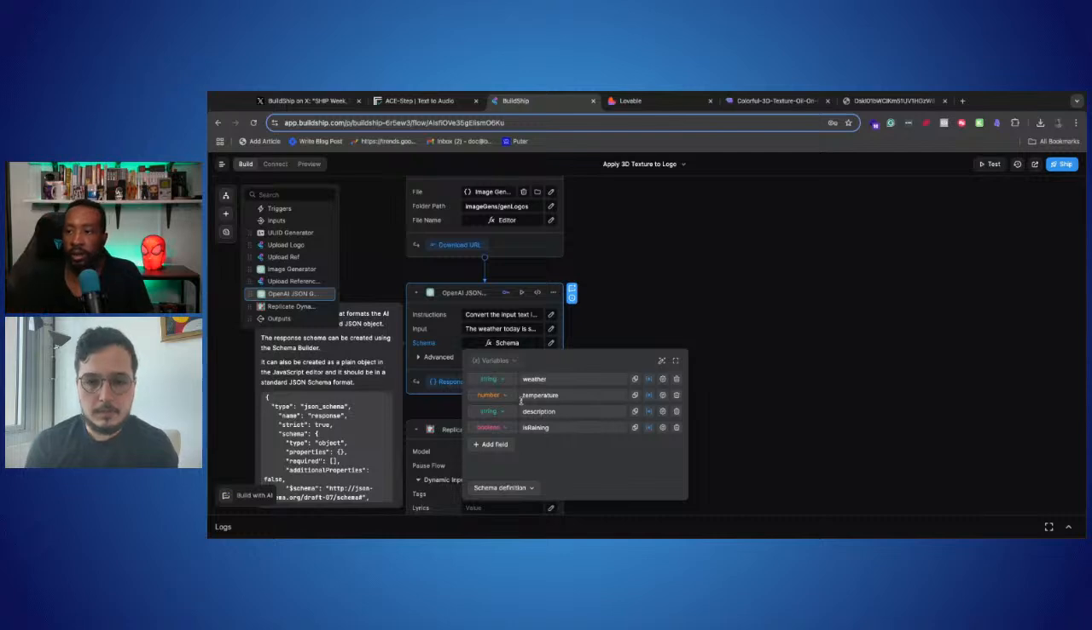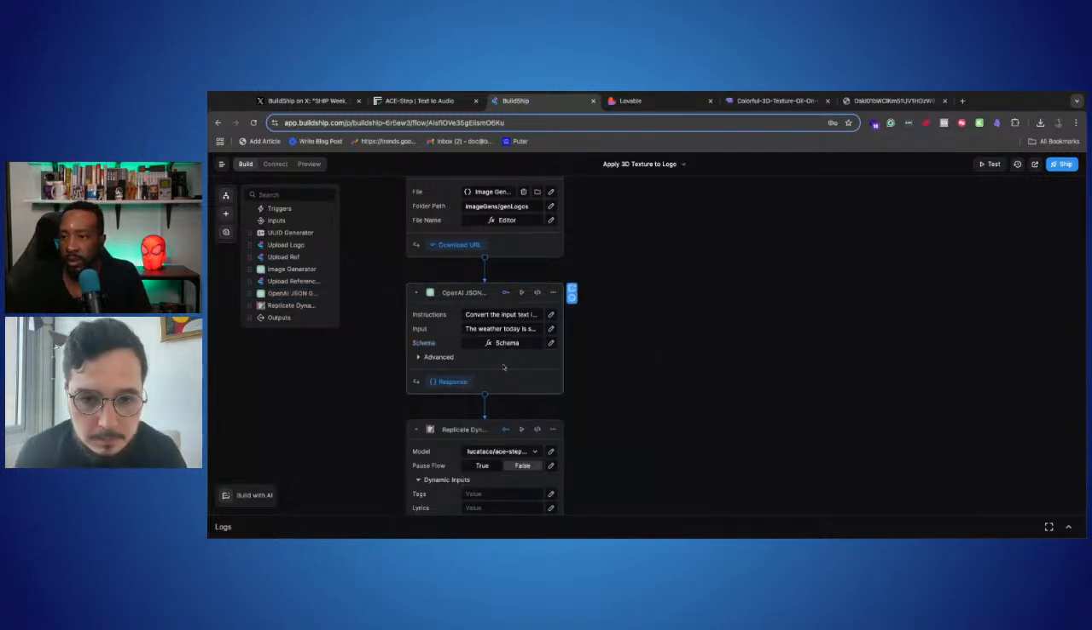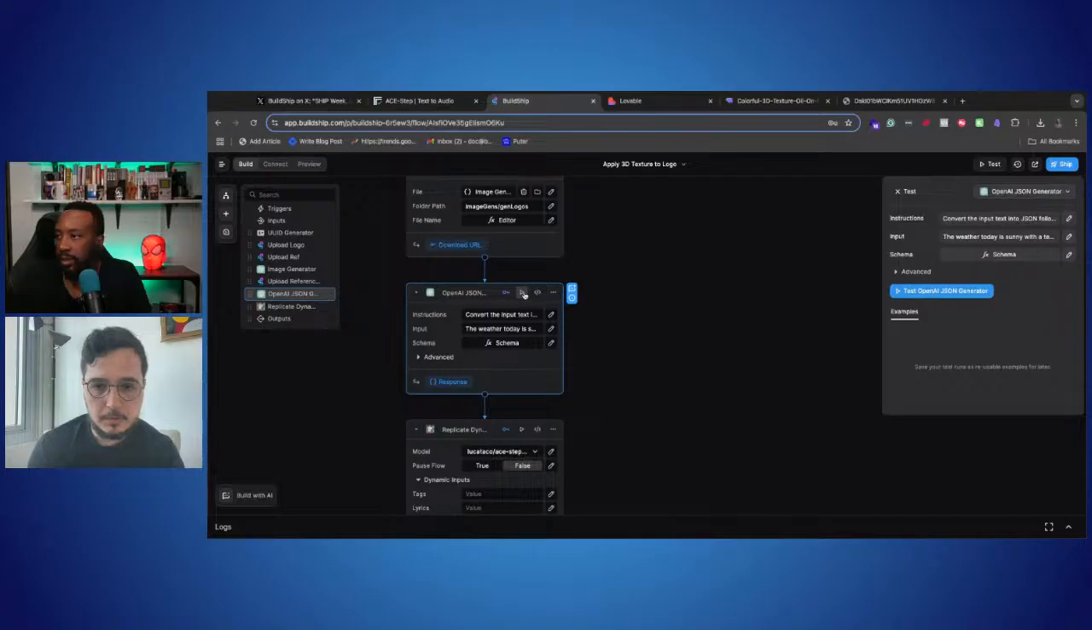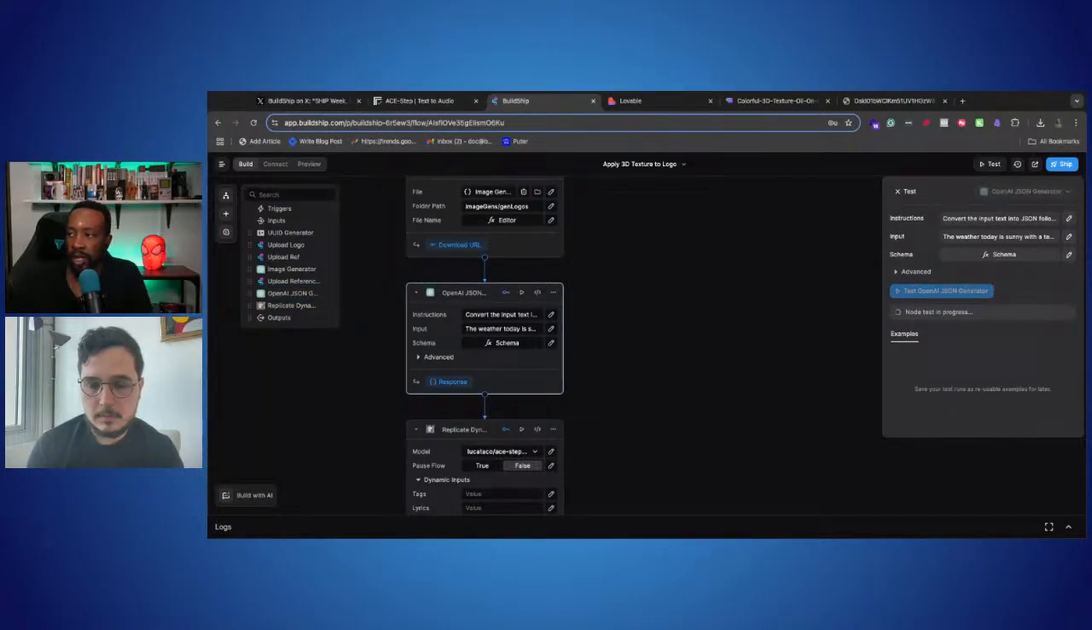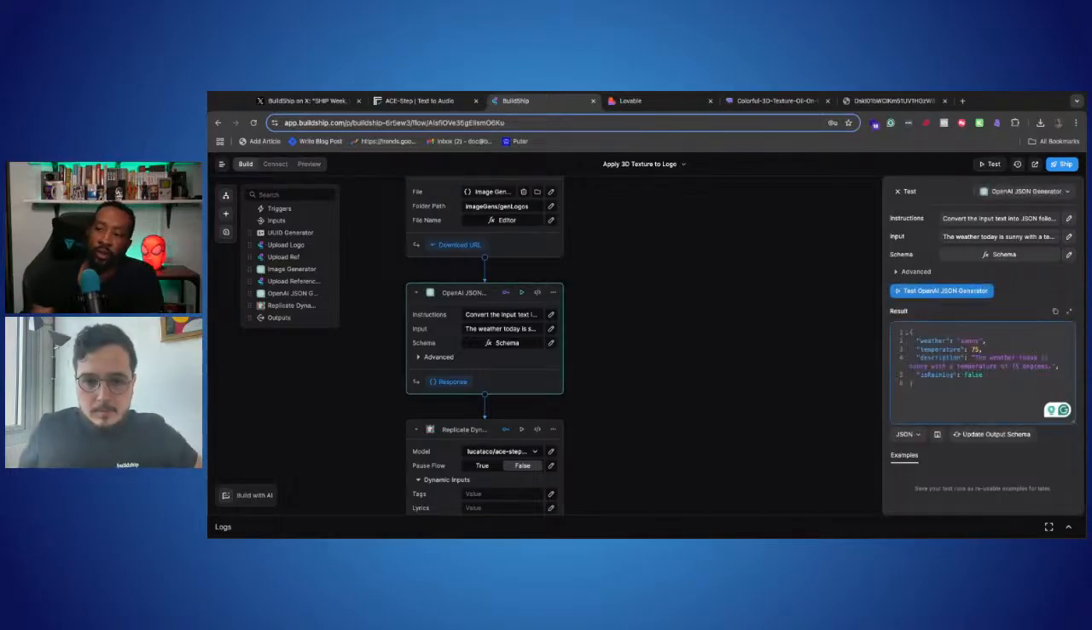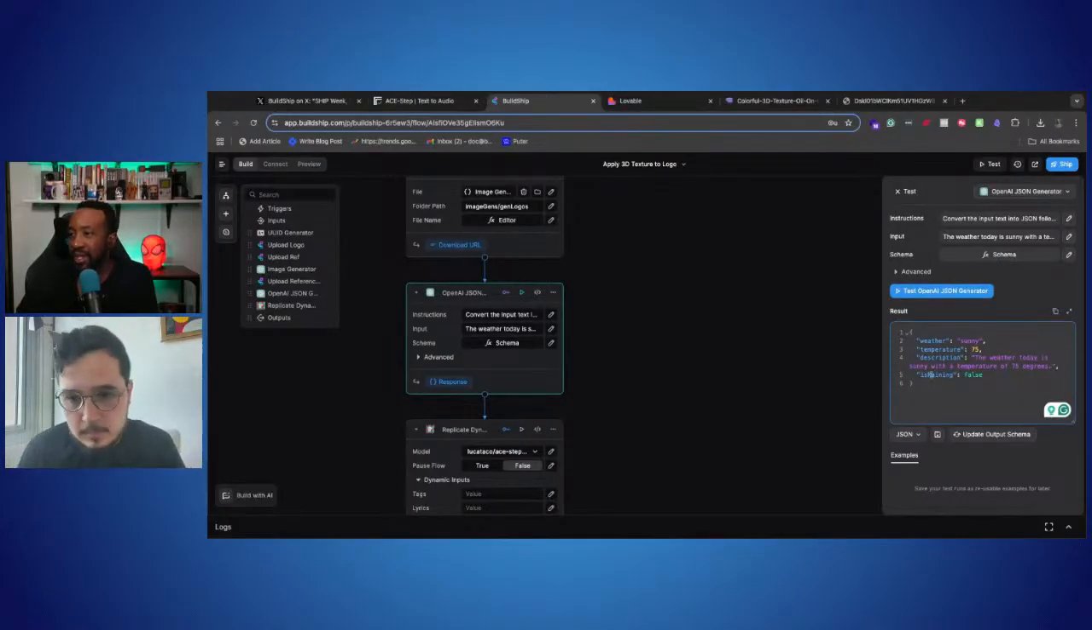I like it. So if you test this node as well, we'll see the result. Okay, we're testing this right here. Node test. It's saying weather sunny, 75. The weather today is sunny with a temperature of 75 degrees. Is raining is false.